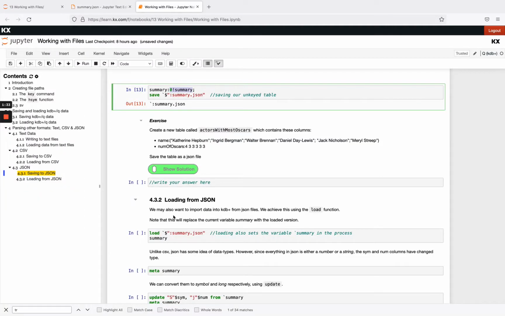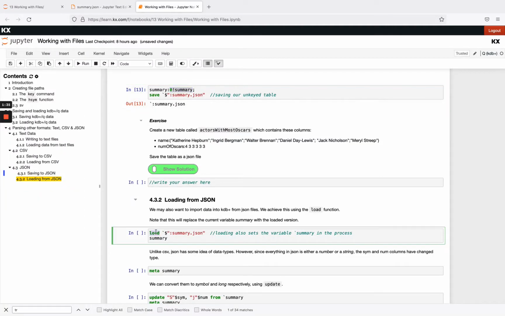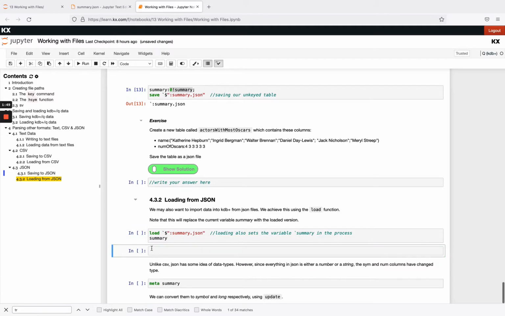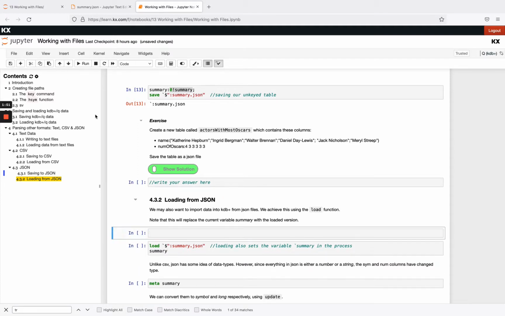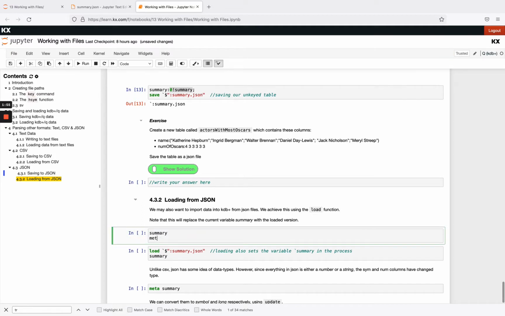So when we just use the load keyword on the file, and say we didn't have our summary table in memory, it would save that down brand new, and if it is, it will overwrite the summary we had before. So if we check out, remember we did, let's just put this above. So we're going to do summary, and we'll do meta on summary.